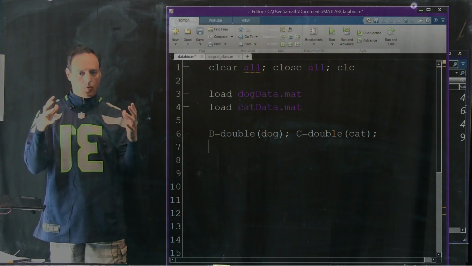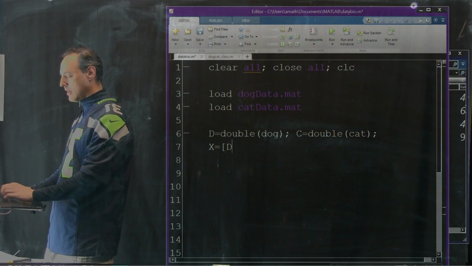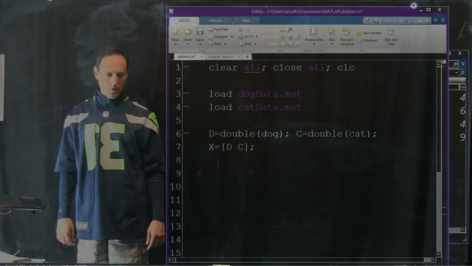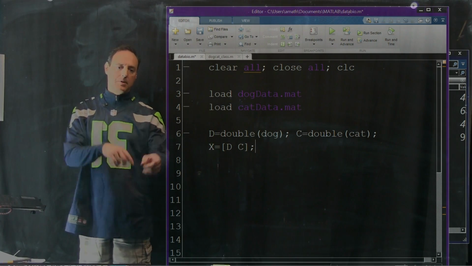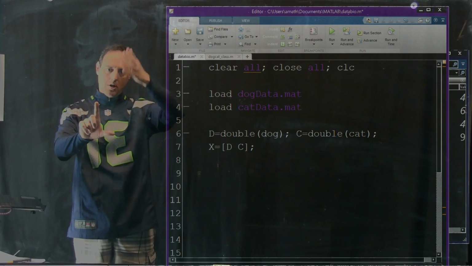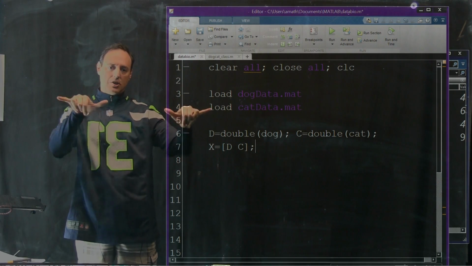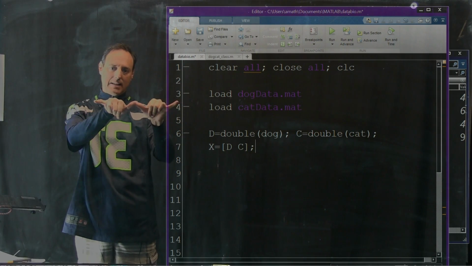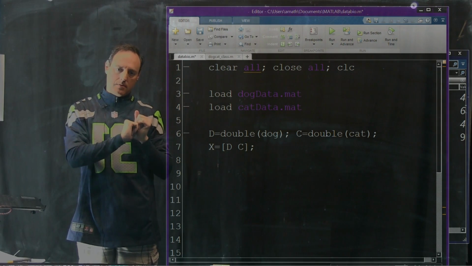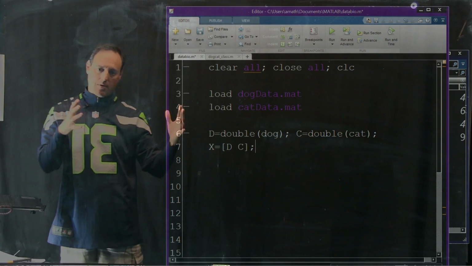Now we're going to look at what the correlation structures are between this. So we're going to make a data matrix X. We're going to take all of our dog data and stack it with our cat data. Remember, the matrix D had each column a dog, 80 of them. The matrix C was 80 columns of cats. So in this matrix X, I've concatenated them together. Now I have 160 columns with dogs and cats. Okay? So the first 80 are dogs, the last 80 are cats. That's how I've arranged my data.